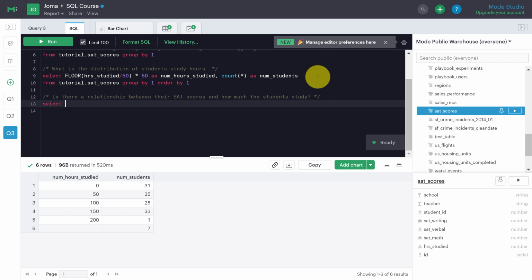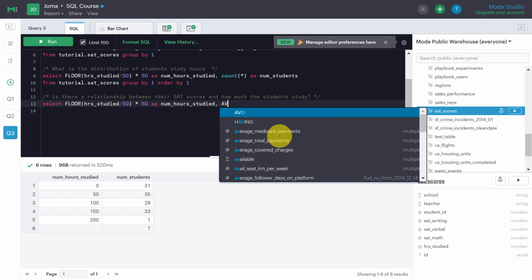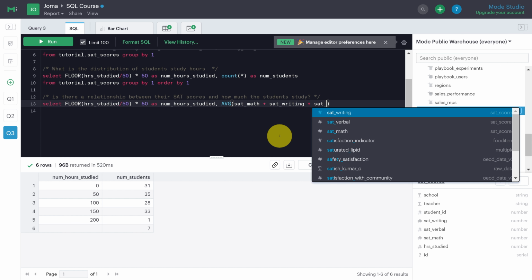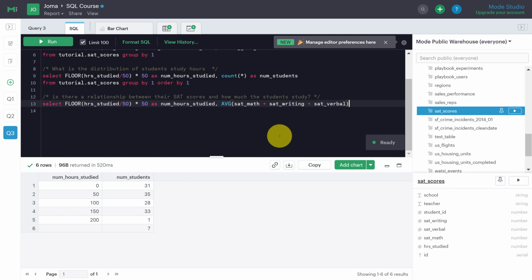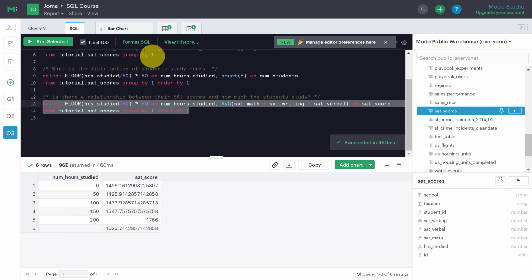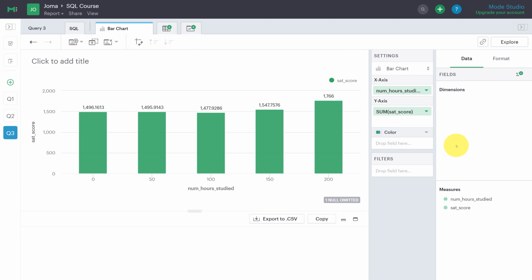Okay, so what we want to do is select the same column, but instead we care about the average of their SAT score. So SAT math, plus SAT writing, plus SAT verbal, as SAT score, from the same thing as last time. Okay, let's run this and see what we get. Okay, so we get all these numbers, perfect. Okay, remove that, put the SAT.